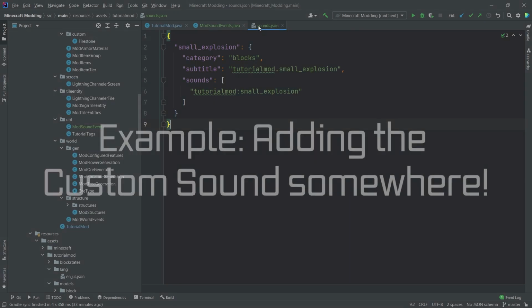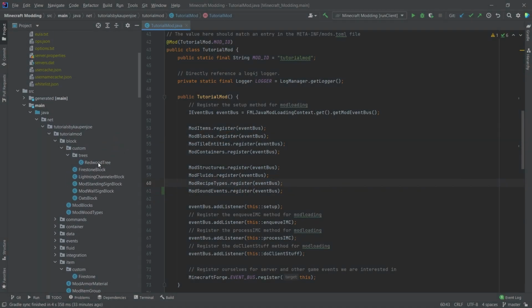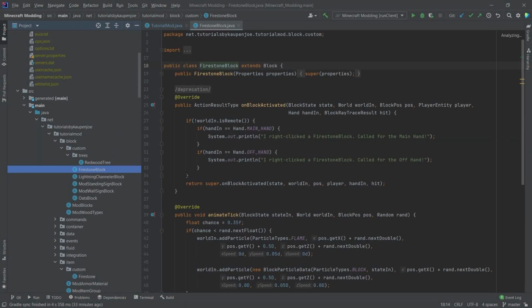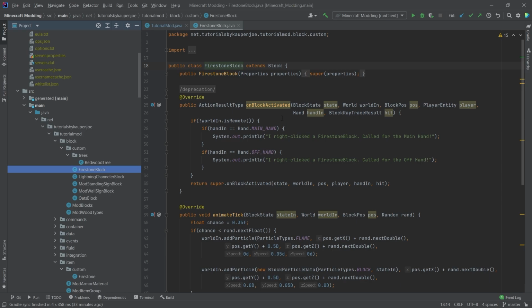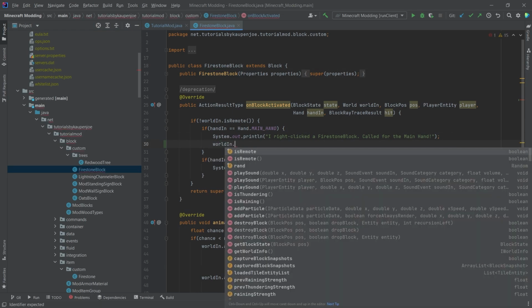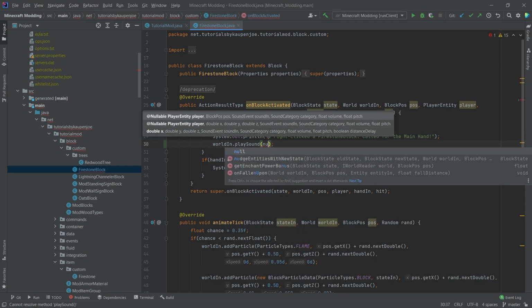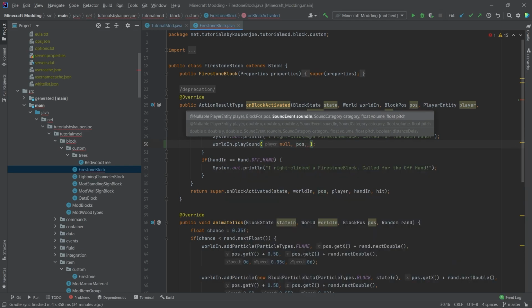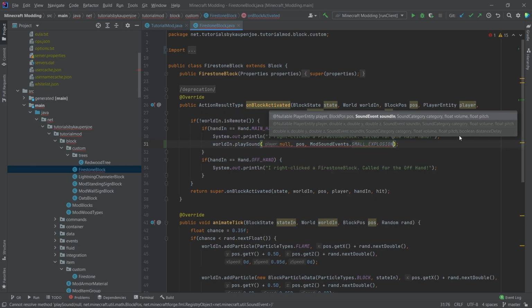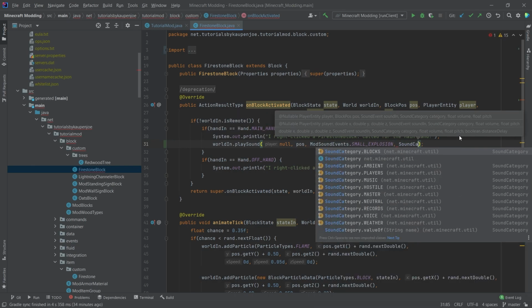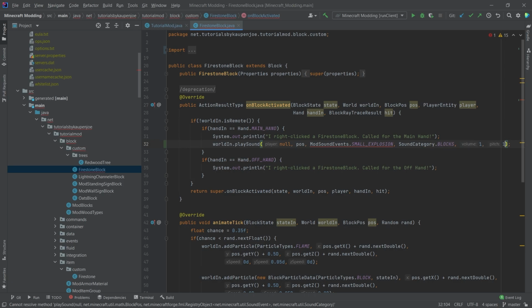And yeah, now the actual sound is in the game, and what we're going to do is go to our Firestone block, and then when I right click it with the main hand, I'm just going to play the sound: world.playSound with null for the player, at this position, with ModSoundEvents.SMALL_EXPLOSION.get(), with SoundSource.BLOCKS, and then just 1 and 1.